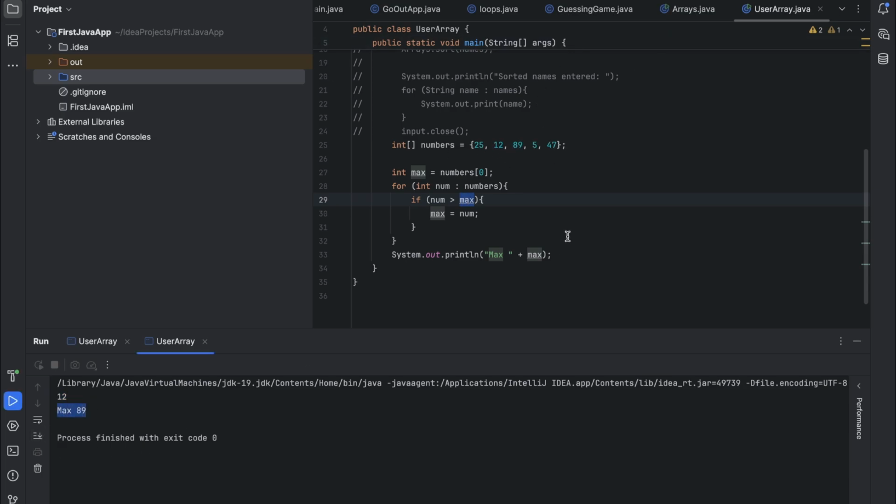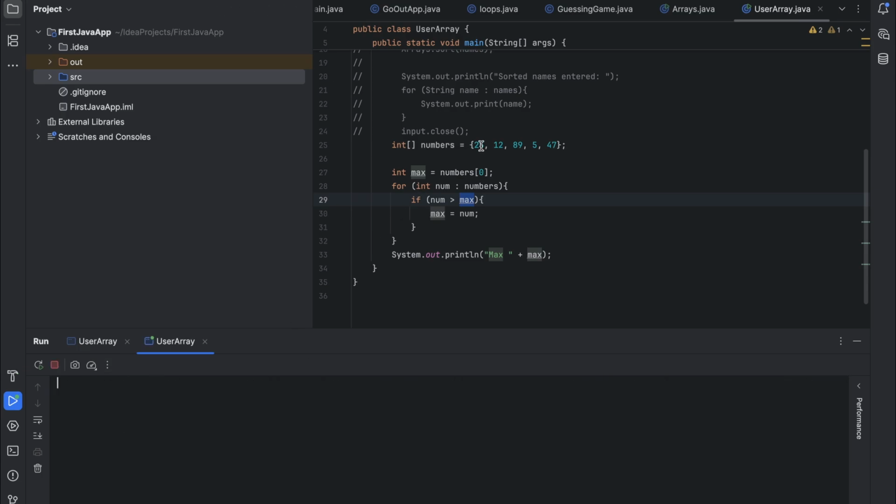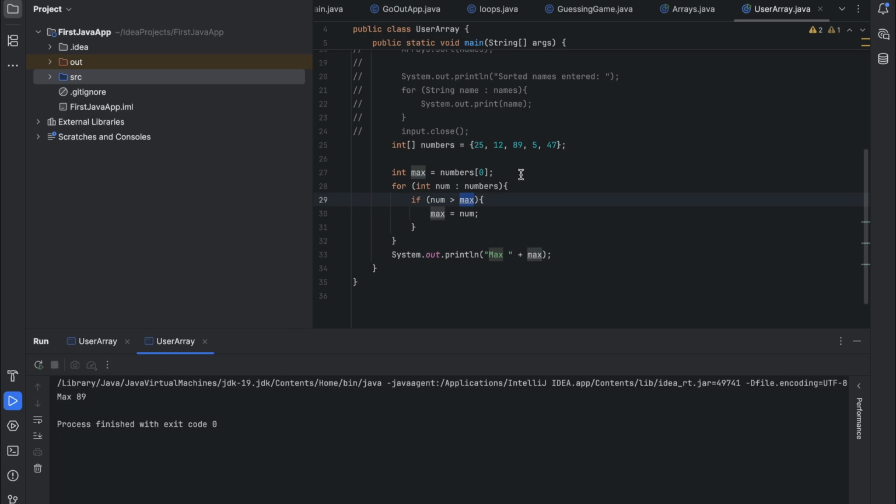So when we run this code now, you see, initially what the system does is it checks if 25 is greater than 25, which is your initial point 0. Now, if that isn't, it checks 12 is greater than 25. No. Then it checks 89 is greater than 25. Yes. 5 is greater than 25? No. 47 is greater than 25? Yes. Now it goes again.